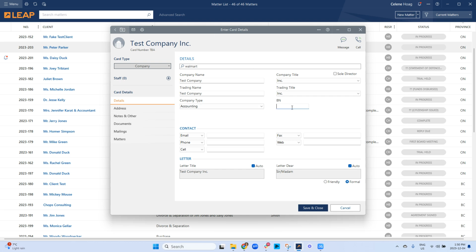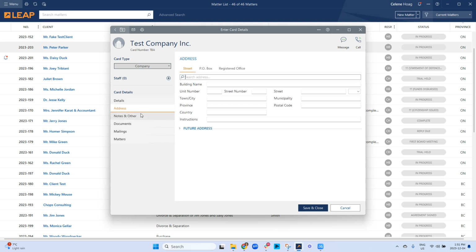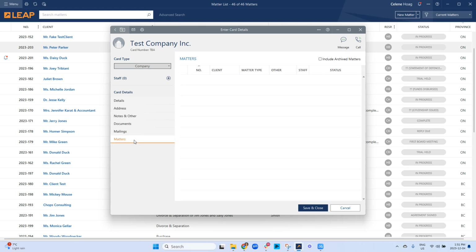accounting. If you have a business number for them, you can put it in there. Usually I just use my email for the contact information, so that if I'm test sending, it'll go to me. Obviously, if it's a real company, you'll put the company's main email address and phone number in here. You can also customize the letter title and the letter Dear. And then there's all sorts of the same information as before. The one thing that's a little bit different about a company is you can add staff to a company.